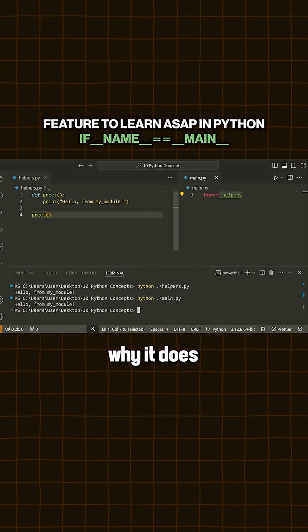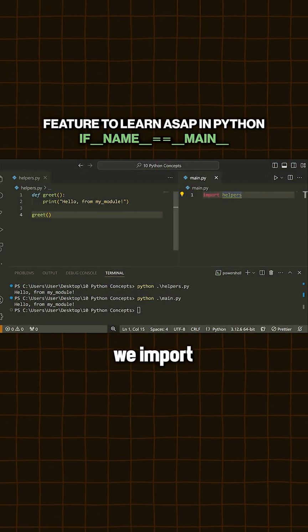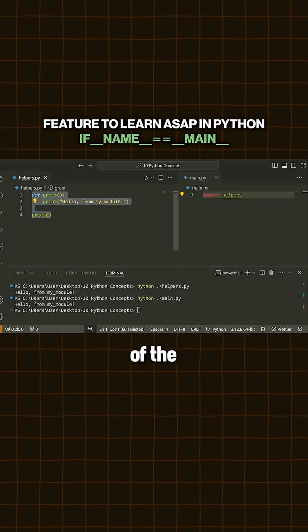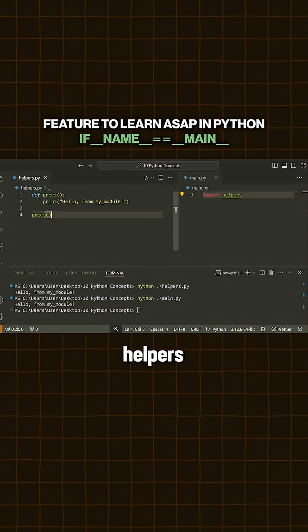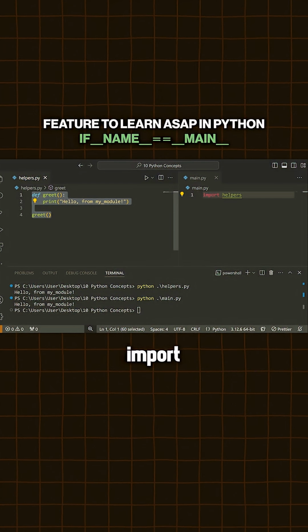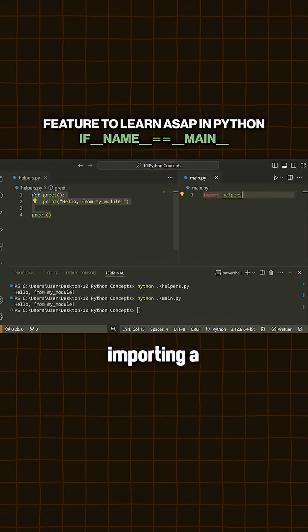The reason it does that is because whenever we import Python code, we run the entire script that's inside of the imported module. So if we import helpers, anything that's inside of this file, we are going to run it. That's just how the import works, even if you're just importing a specific feature.